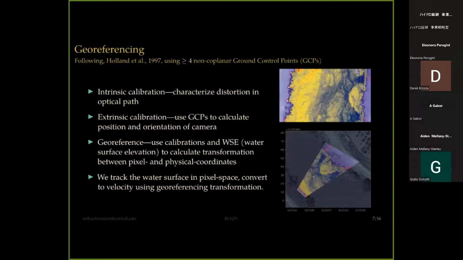We use those two calibrations to calculate a georeferencing transformation. And then that transformation, plus knowledge of the water surface elevation, lets us transform the displacements that we found in pixel space to both their location in XYZ and a velocity in XYZ as we track them over time. So I'm just going to point out that we do our pattern tracking in pixel space, and we only apply the georeferencing after the fact. We do not rectify our images before performing image tracking.